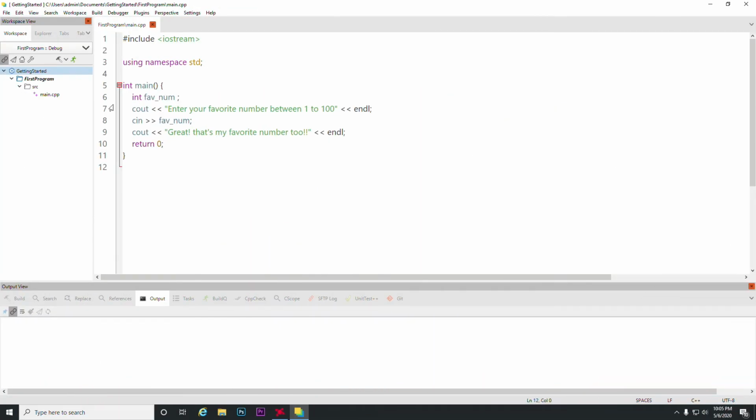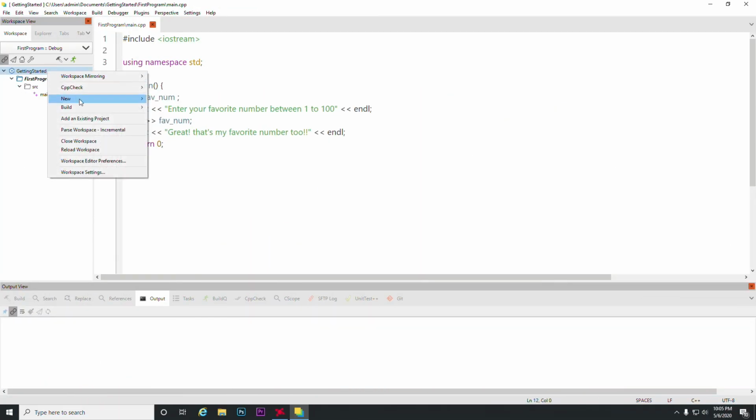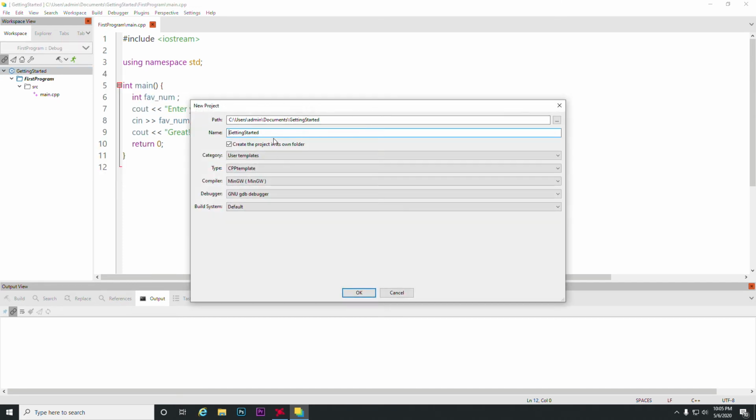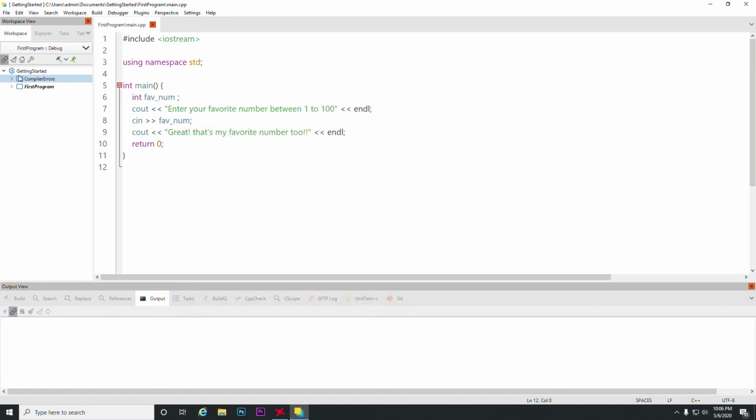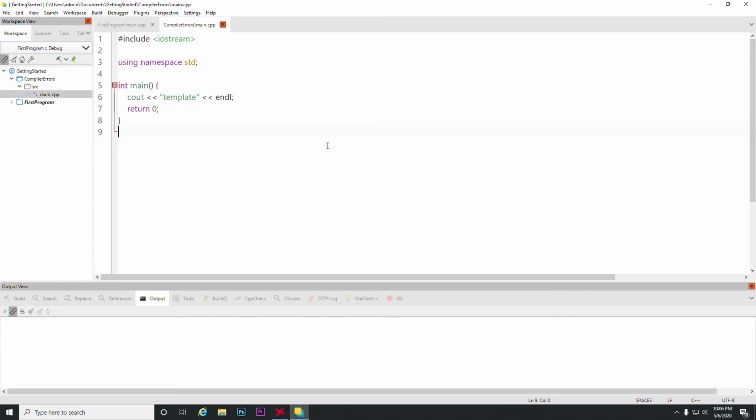So now we are back in our CodeLite. We'll create a new project. Let's call this project compiler errors. This project will be created from our default template, which we created a few videos back. You can see it's basically the default template which we selected. Remember to double click to make it active.